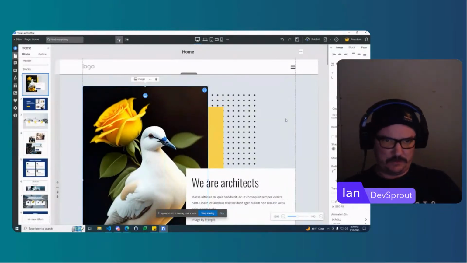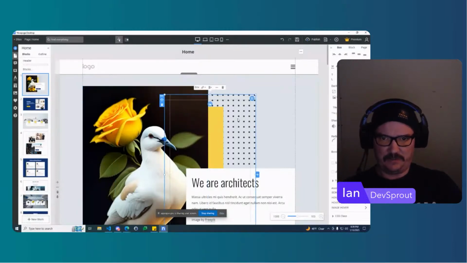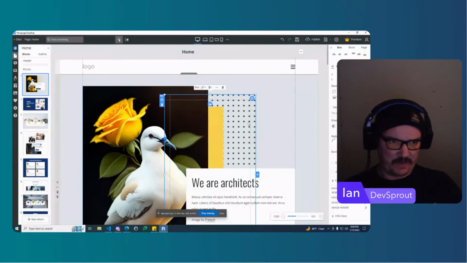So there's the new image. And you can see there's all these different elements, like design elements. It's kind of interesting. This one's called a box. I don't know if it has a background image.